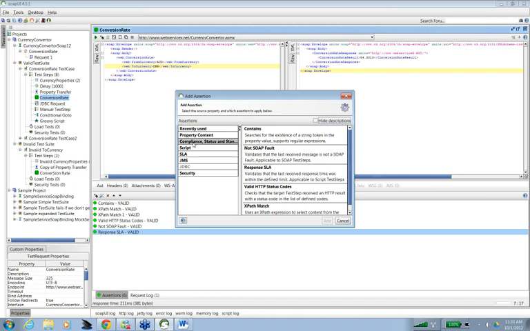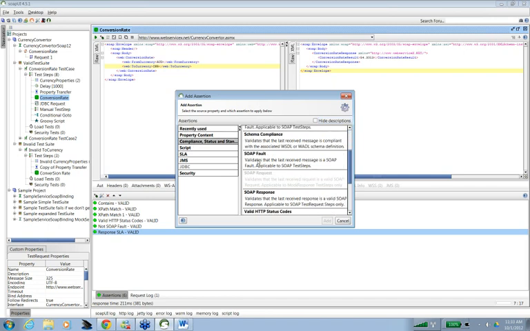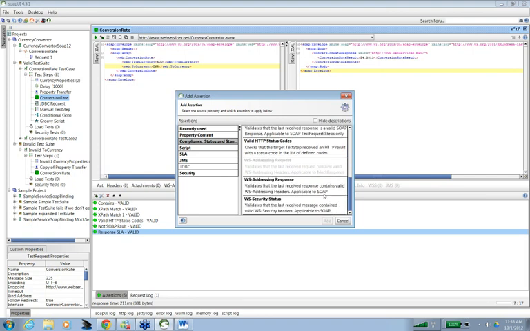Then we can have a SOAP fault assertion, so we'll do that. There are also web service addressing headers. Here we don't have any headers, so I'm not using this one. There could be a web service which is authenticating the headers, so you can use those assertions also.